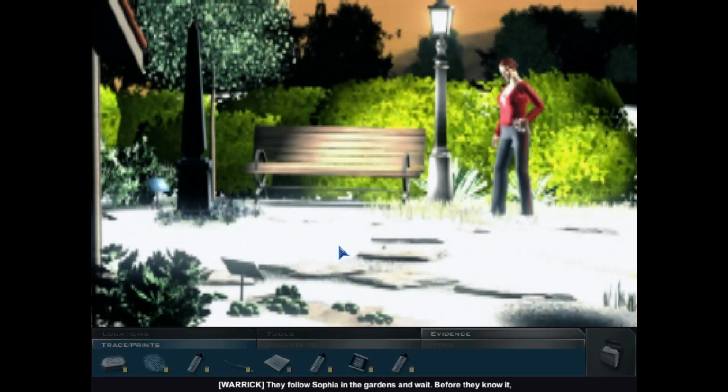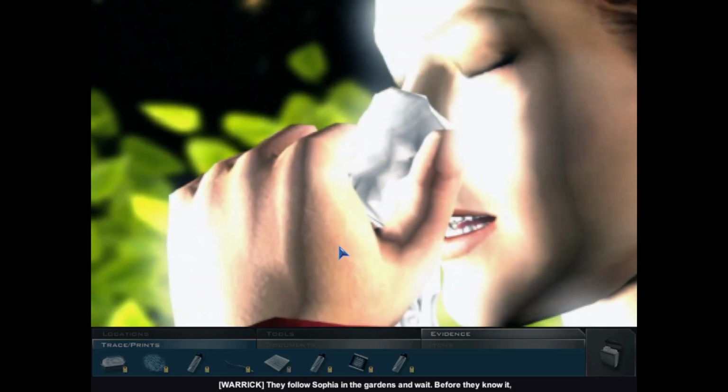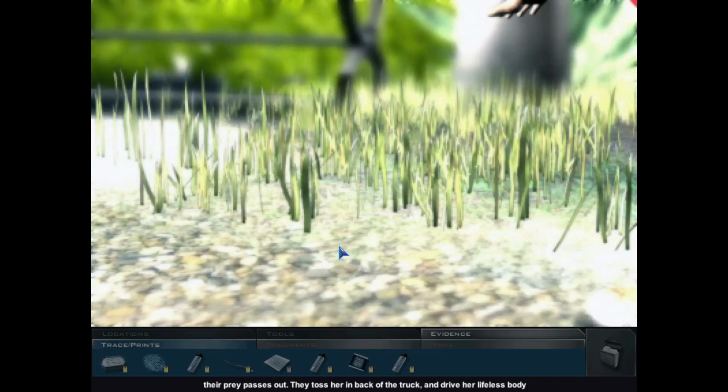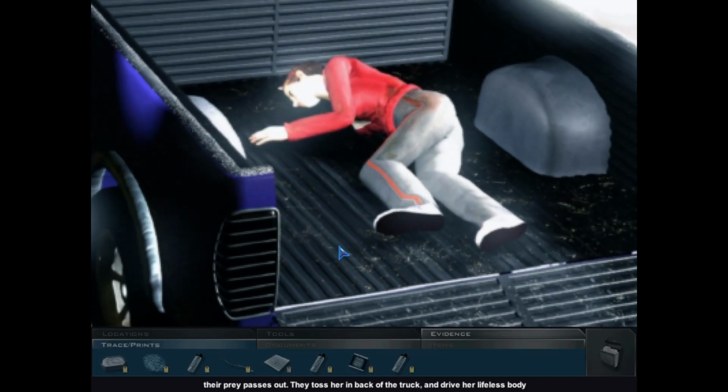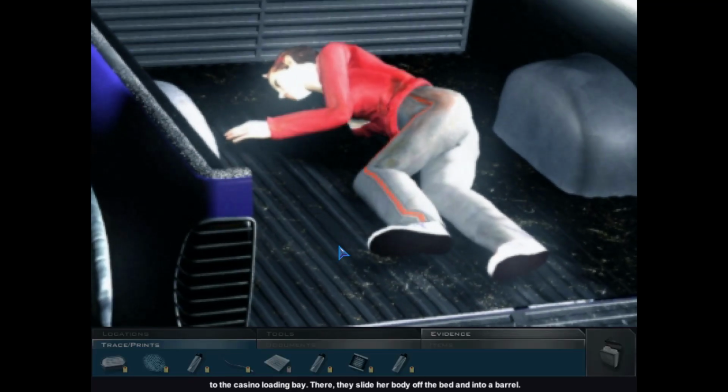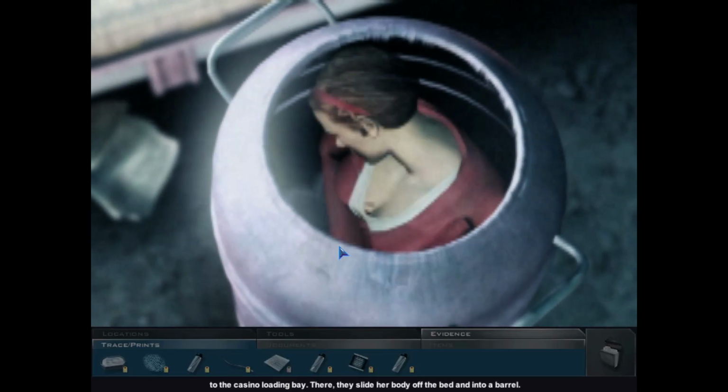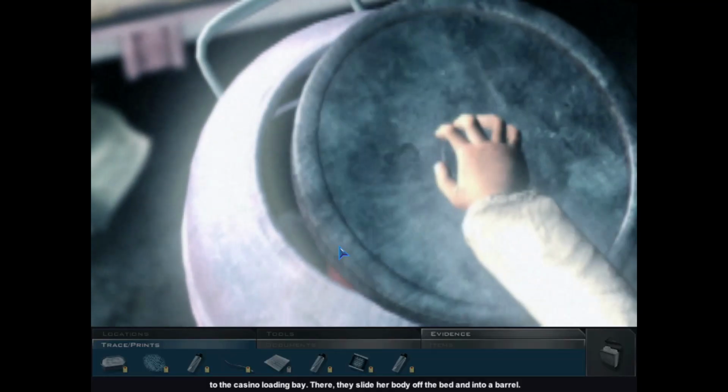They follow Sophia in the gardens and wait. Before they know it, their prey passes out. They toss her in the back of the truck and drive her lifeless body to the casino loading bay. There, they slide her body off the bed and into a barrel.